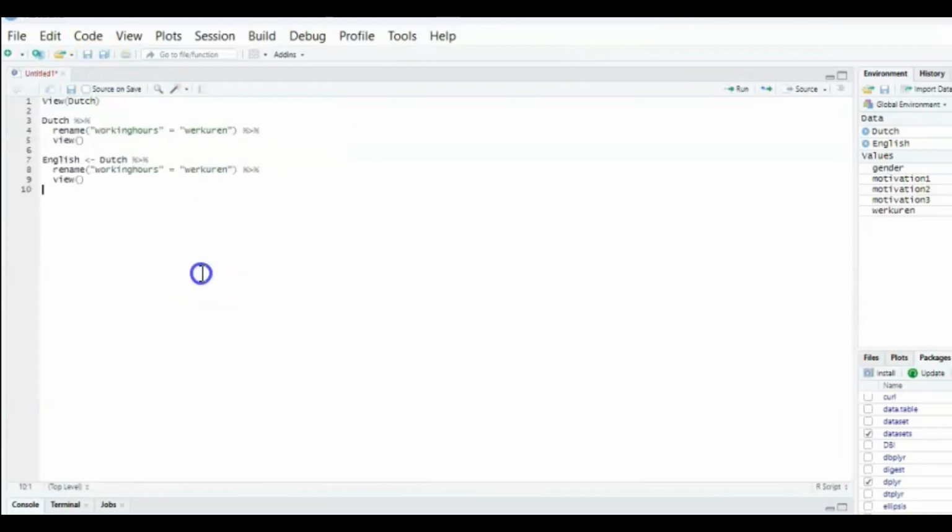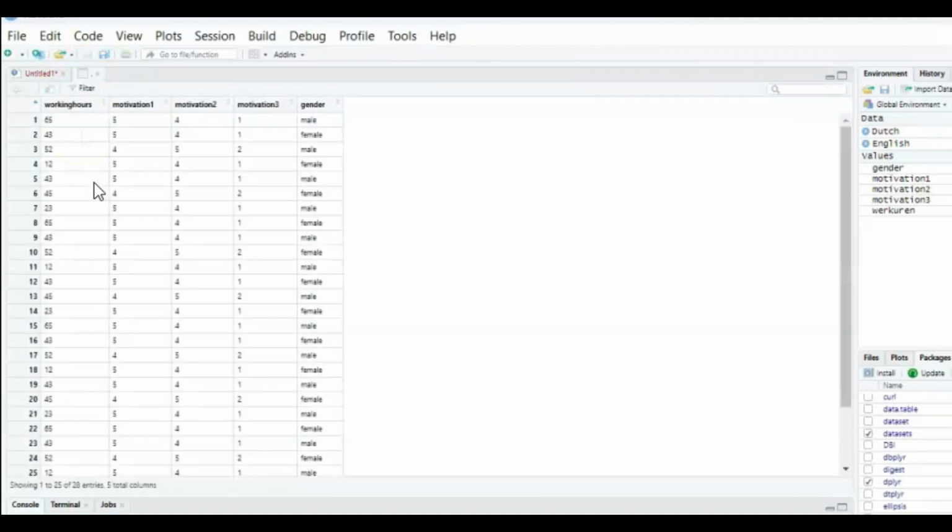Okay, so next up we're going to mutate variables. So first we learned how to rename them, and now we're going to mutate them. How are we going to do that? Well, we're going to start off by selecting the English dataset. Then we're going to do the pipe operator, and then we're going to do mutate. If we take another look at working hours, you see that it's between 65, 43, 52, 12, 43, 45, etc. And what we want to do is change this variable into a full-time variable. So how much full-time does this person work? For now, I'll use that full-time is 40 hours. So if you work 43 hours, for example, respondent number 5 works 43 hours, how many full times is that? And full time is 40 hours.